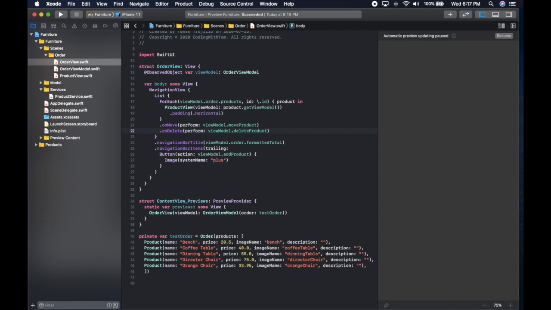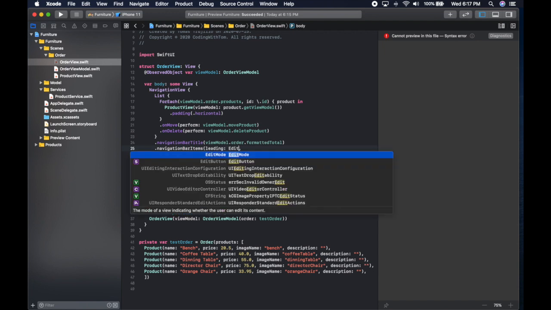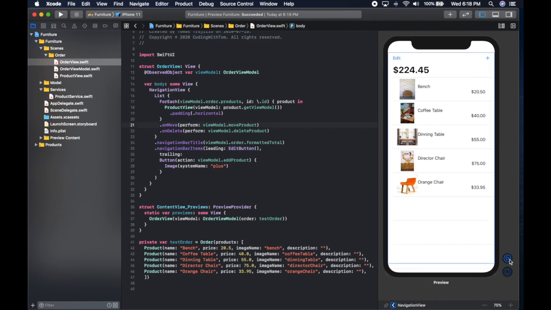Now remember that the swipe gesture to delete is there if you're implementing this function, so you can actually swipe to delete, but for the move, we need to set the editing mode of the view. So for that, we're going to also add a leading bar button, which is going to be our edit button. The only thing we need is creating an edit button, which already exists, and it will do all of the job of switching the editing state of the list for us. Let's resume.